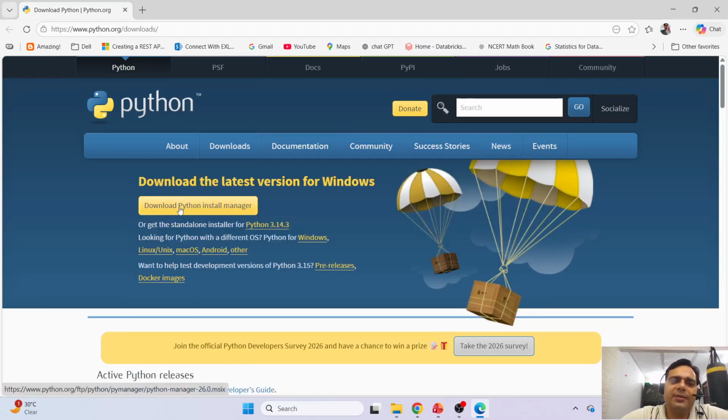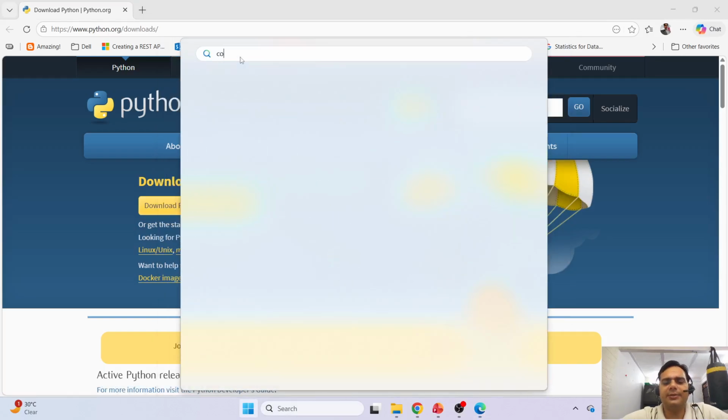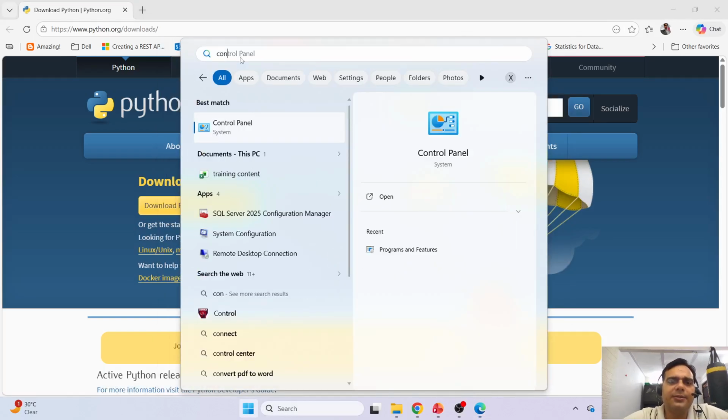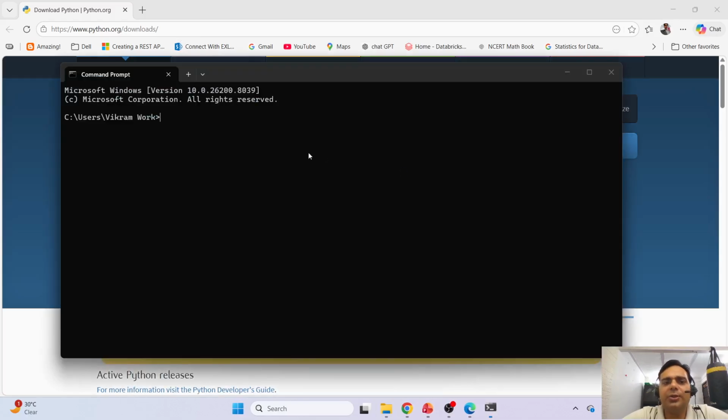Download this, and this is, I think, the latest version, 3.14.3. So yeah, you can download this. I already have this software on my laptop, so I cannot do that. Once you download this, you can even go and check whether it is installed or not on your PC.